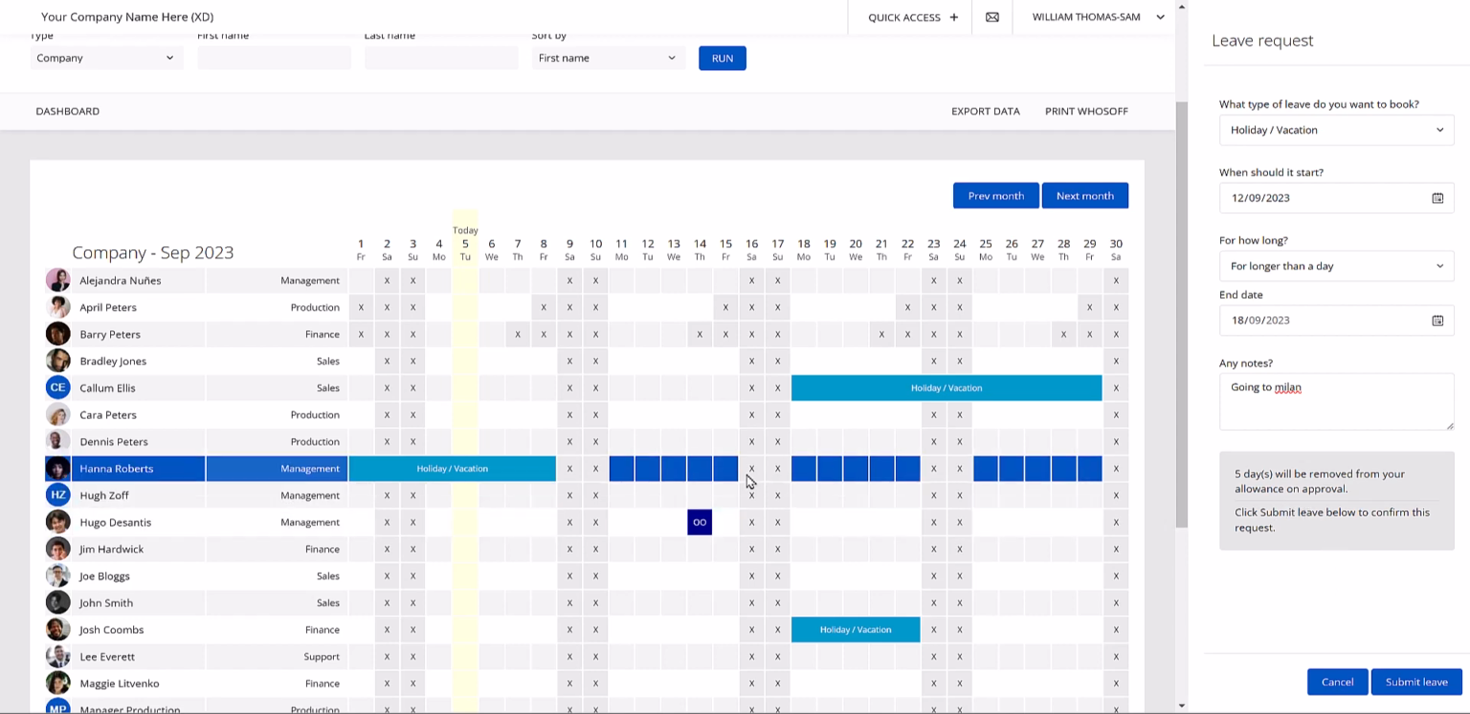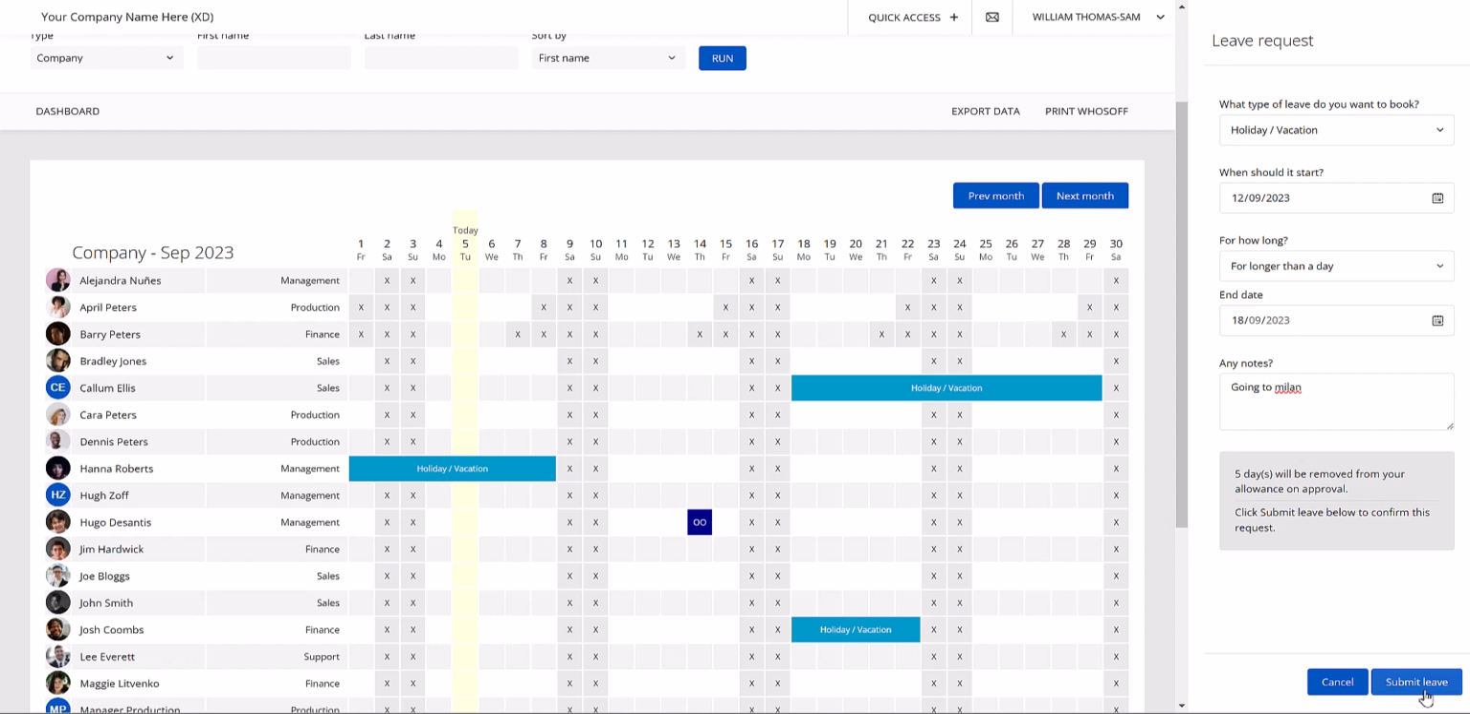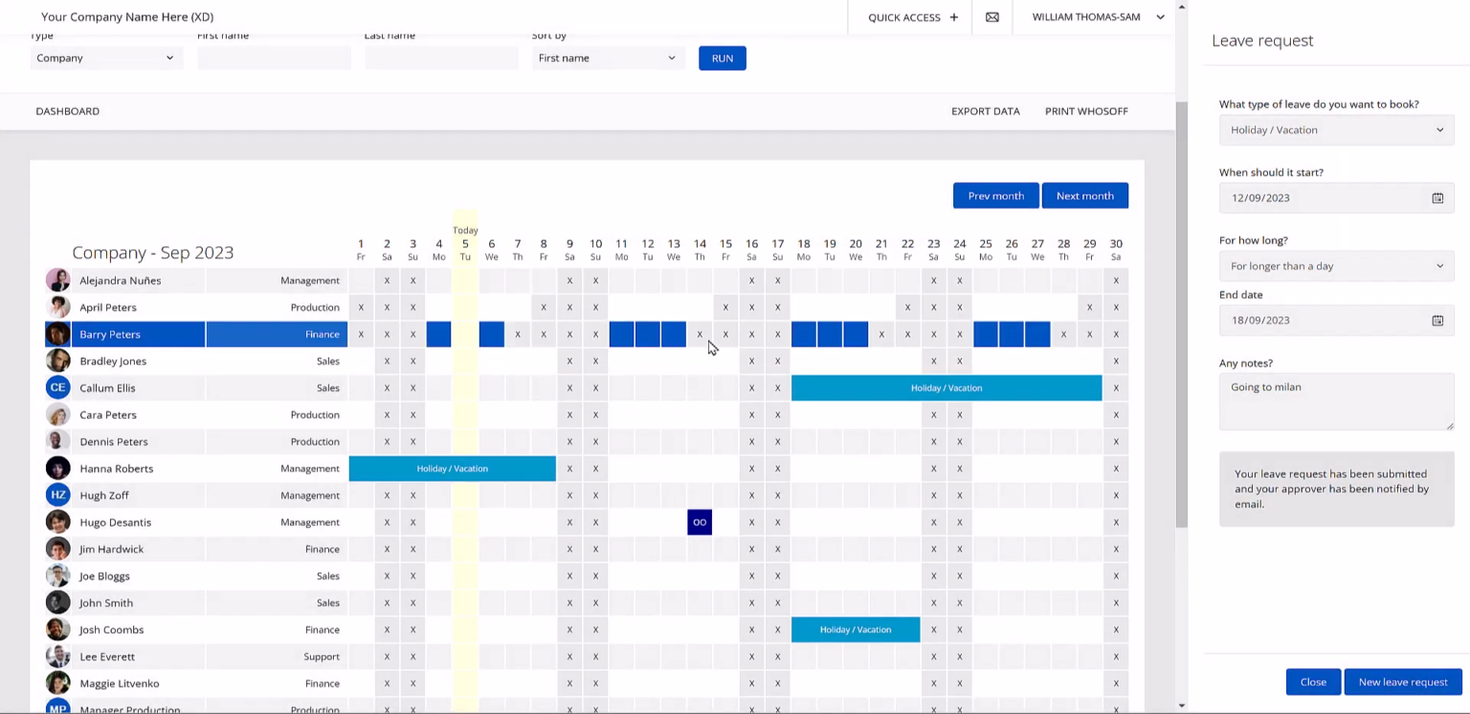This is of course based on the user's working week. While I work Monday to Friday, and therefore this request covers 5 working days, another individual who is a part-timer may not have as many days deducted from their entitlement. Finally, clicking submit leave will send that request as an email to my approver, letting them know I've submitted a request and they now need to log into the system and action it.